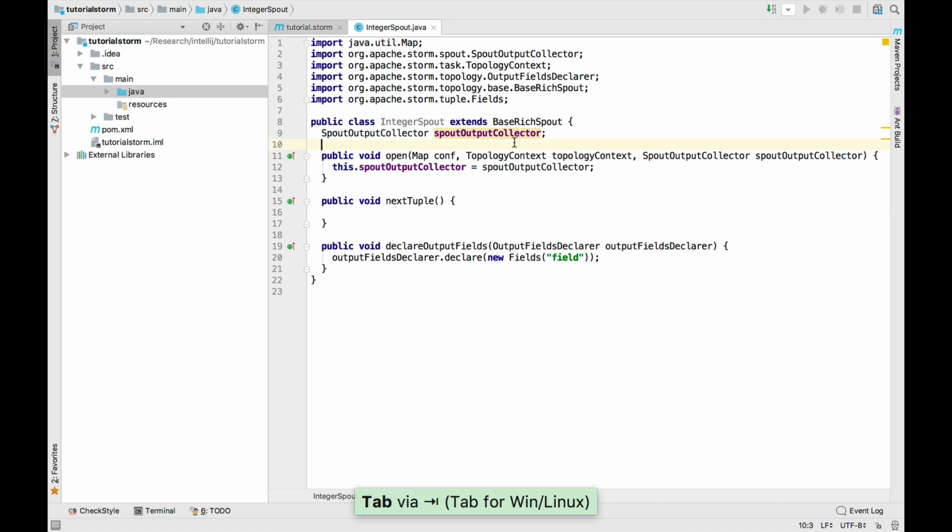Now we just need to emit random integers from here. Let's do one thing. Let's emit integers from 1 to 100 and then stop, because we don't want to keep this topology running forever. So just initialize an integer here, index, and let's initialize it to 0. Now, what we will do in nextTuple. Your nextTuple will get called whenever your previous entry that you emitted is processed by all the bolts.